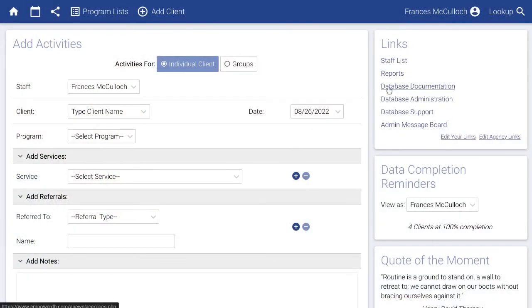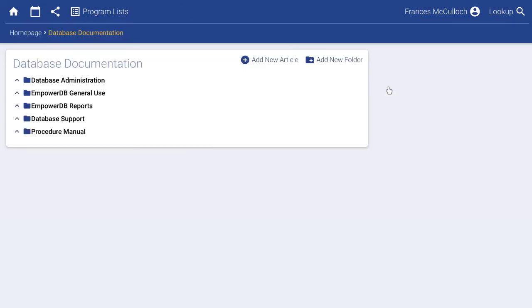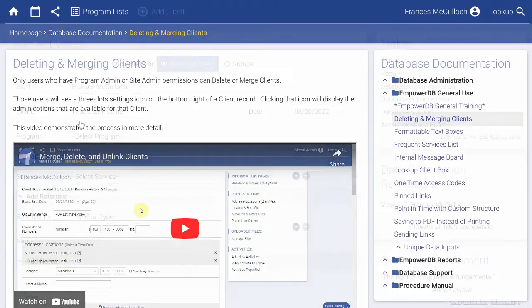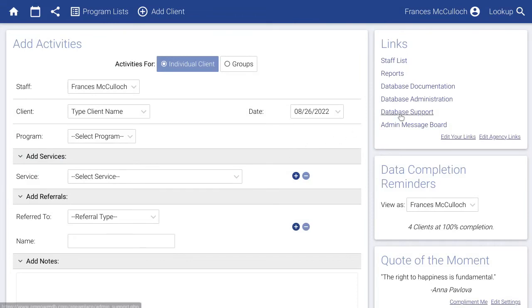If you have further questions, there is additional information in our documentation section available on the homepage. For example, you might be interested in this article on how to delete or merge clients. You can also contact us via the support section here. But please remember that subscribers of our free plan will only be able to let us know about any errors that they might be experiencing or reach out to us about upgrading to one of our other plans.